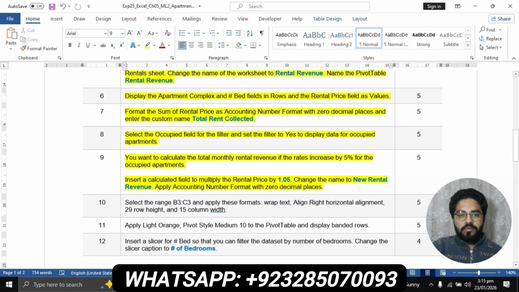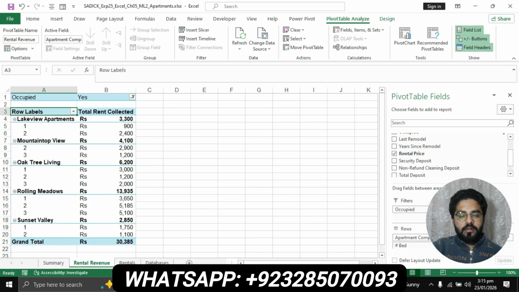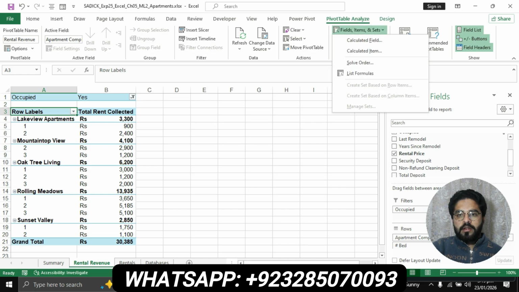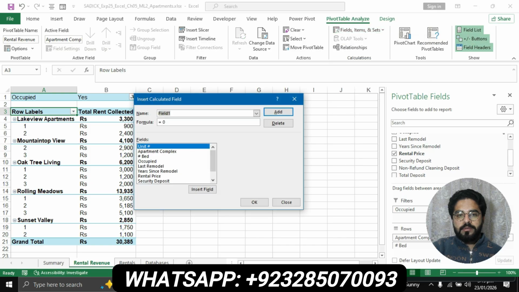Basically in this question you will have to insert a calculated field and then multiply the rental price by 1.05. Go to the file. As you can see in the calculation groups, click on fields, items and sets, click on this and select this calculated field.